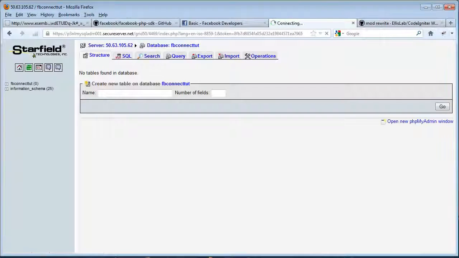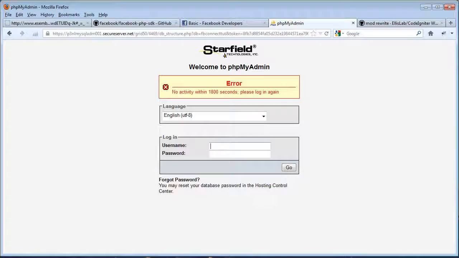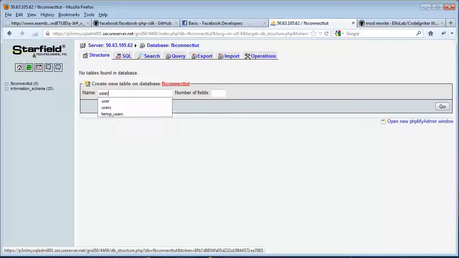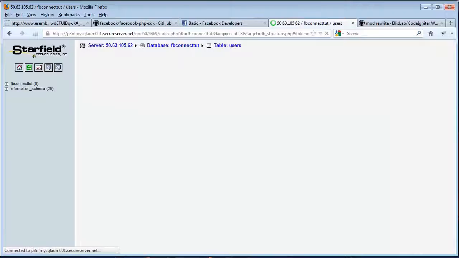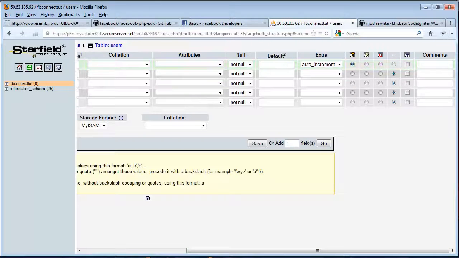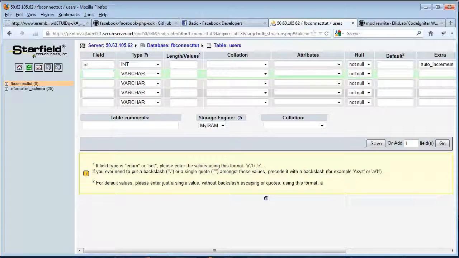Basically, I'm going to go into my FB Connect tut, login. Here's my MySQL database, which I'm already connected to. I'll create a table called users and give it 5 fields. I might need to add one more. First one, it'll be pretty standard. We'll just go ID, integer, auto increment it and set it as the primary key. Then I will go first name. This will be 255. Last name, 255.